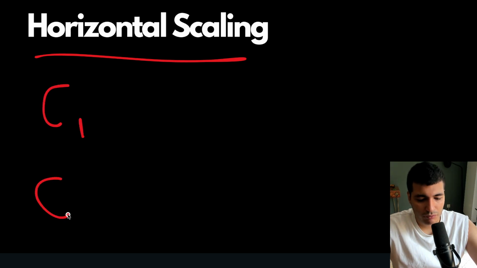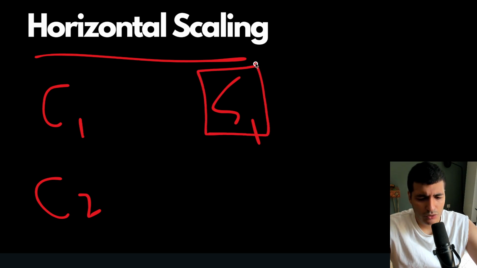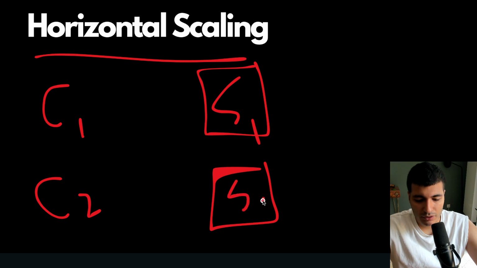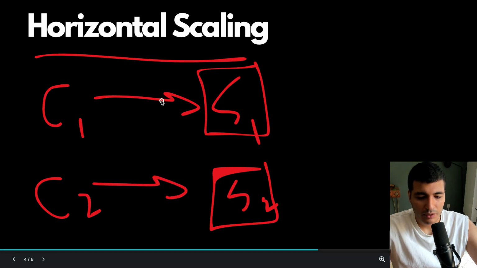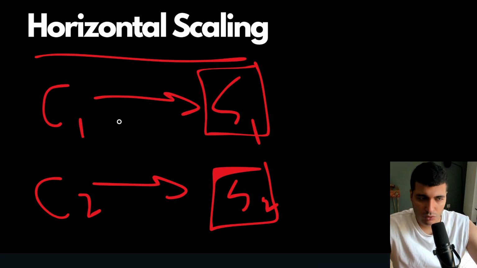Let's say that we have two clients and one server, and they try to send requests to our server, but our server can only handle one request. So we need to scale. Instead of adding more resources, we will add more machines. So we'll add S2. Right now, client 1 can send to S1 and client 2 can send to S2, and when we need more clients, we add more servers and so on, so we can scale as much as we want.